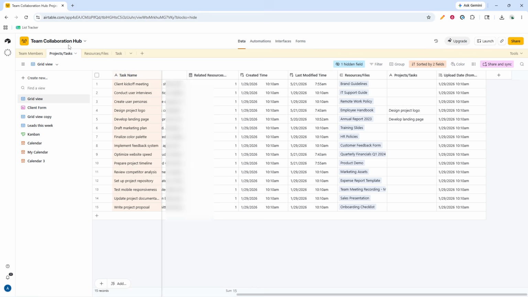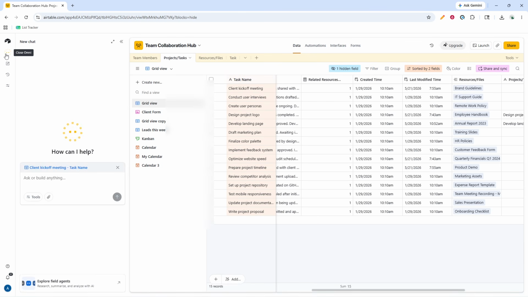Next, open the AI panel in Airtable. You'll find a dedicated area for AI where you can interact with Omni and set up AI-driven fields. This is your command center for asking questions about your data and for building automated outputs that live directly in your records. Let's begin with Omni.